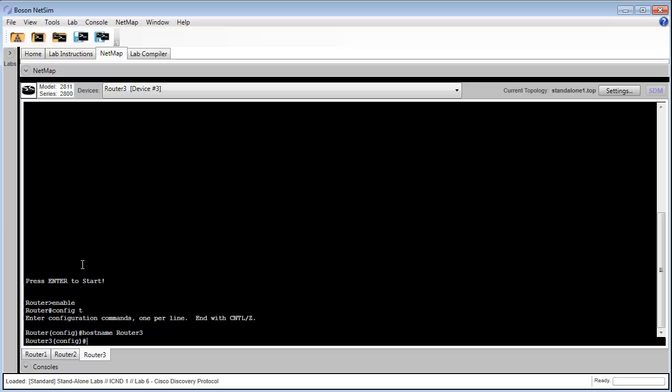Okay, so now we have all of the host names set on each of the devices, and we can move on to step 4. Step 4 in the lab document asks us to configure an IP address and enable the serial 0/0/0 interface on router 1. By default on router 1, router 2, and router 3, all of the interfaces are disabled. So let's go ahead and navigate into serial 0/0/0. Use the interface command to do that.